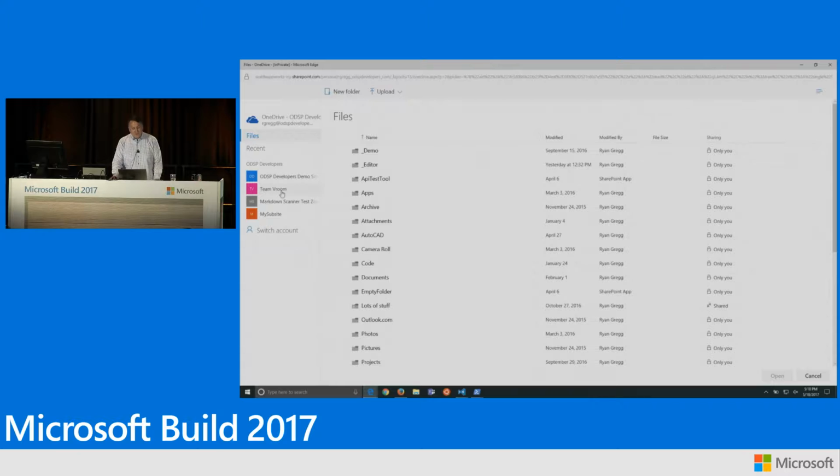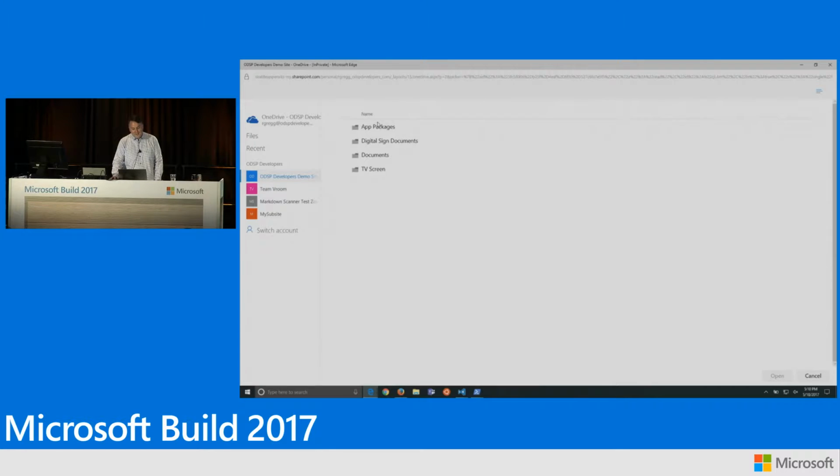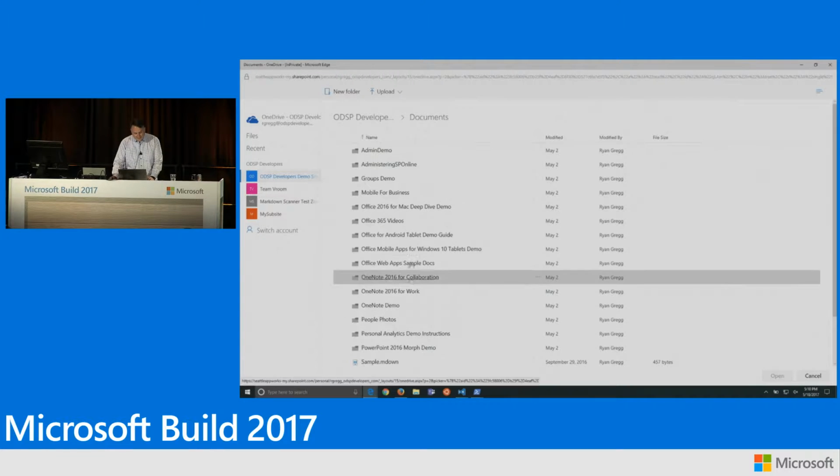I'll maximize this so you can see. And something new that I'm really excited to talk about today is that now you can access SharePoint team sites from the same picker as well. So it's not just content that's stored in OneDrive that's available, it's now content stored across all of my SharePoint. And all of my different document libraries are available too. So if I click on this team site, and then I can click on the documents library, and I can see all of my files.